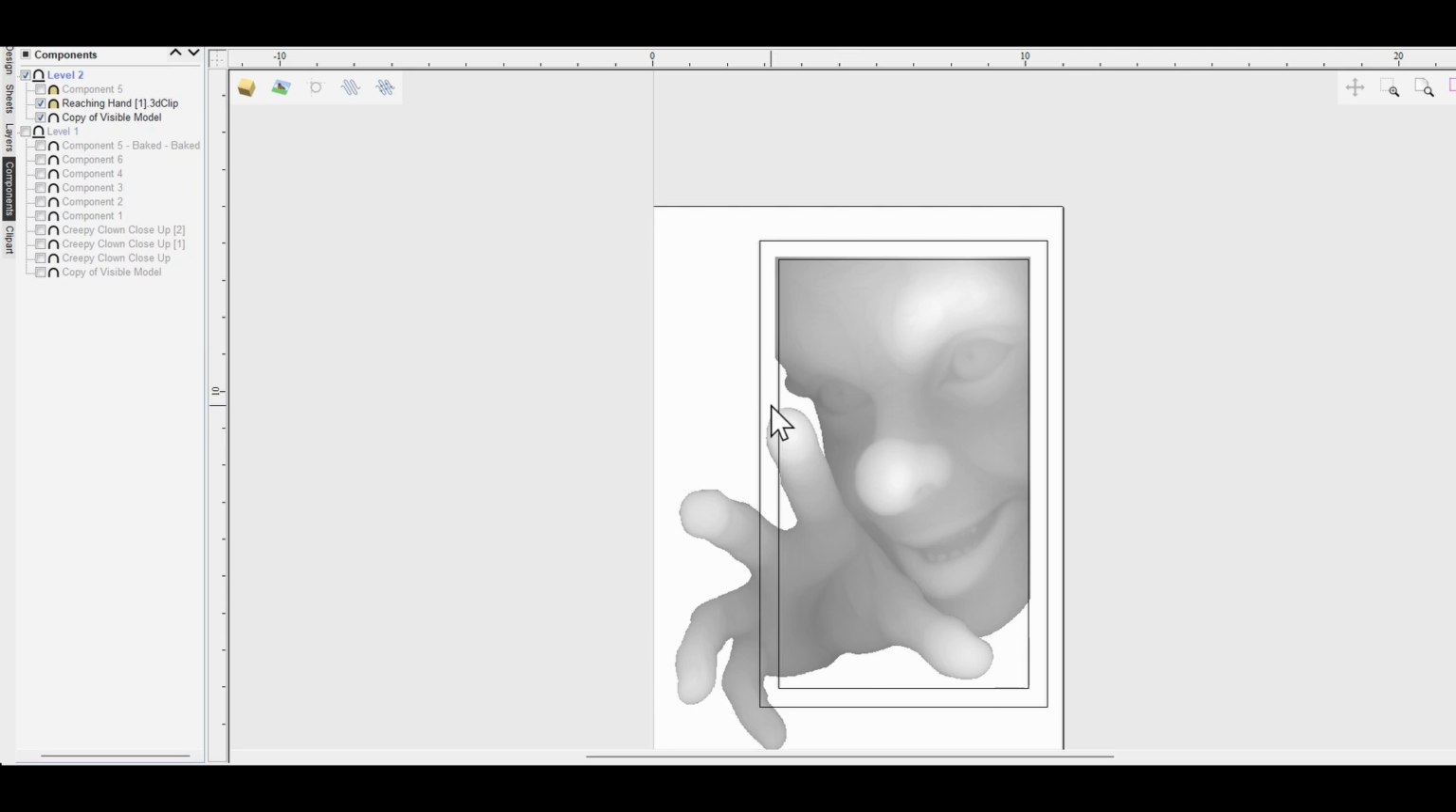So if you go to your 2D, you see vectors here. This is going to be my frame. This is where I want it. So I built a frame.